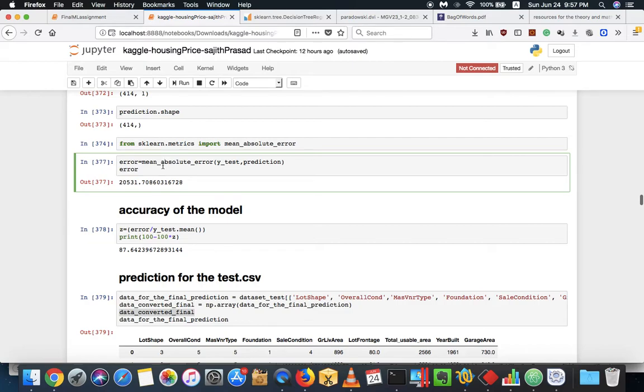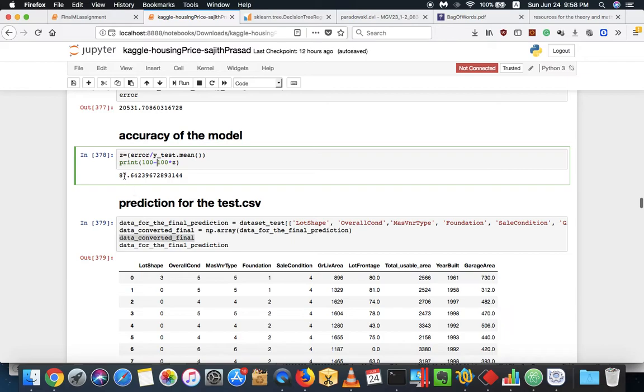First of all, you can have this equation here. It is mean absolute error. What you have to do is reduce this mean absolute error as much as you can. This is the minimum value that I achieved. If you can lower this value more than this, that is good. And this is how I got the accuracy. So this model has 87% accuracy.